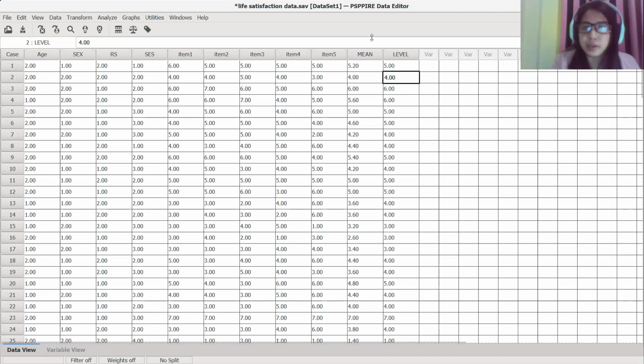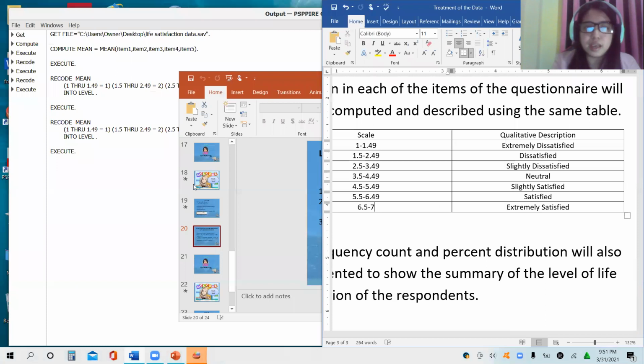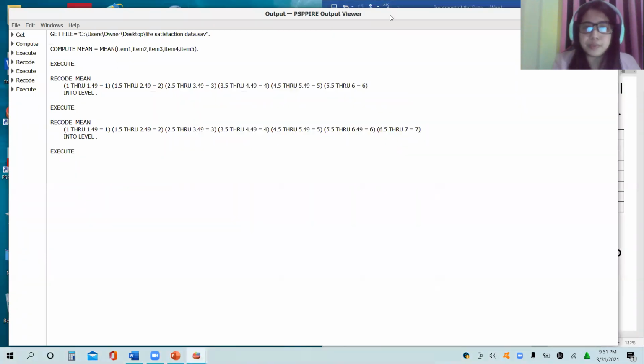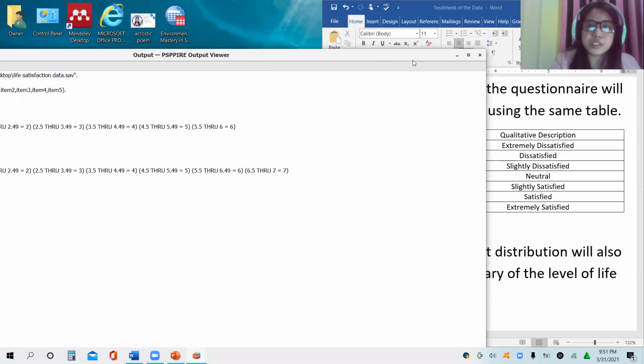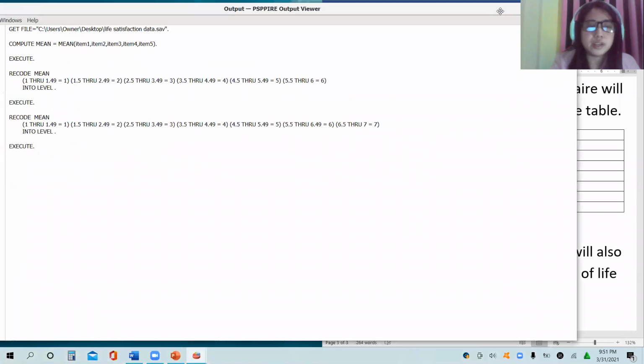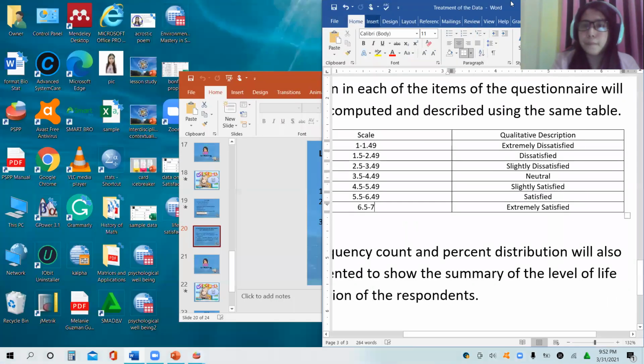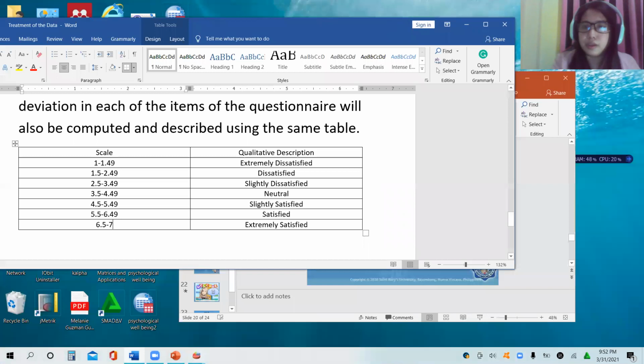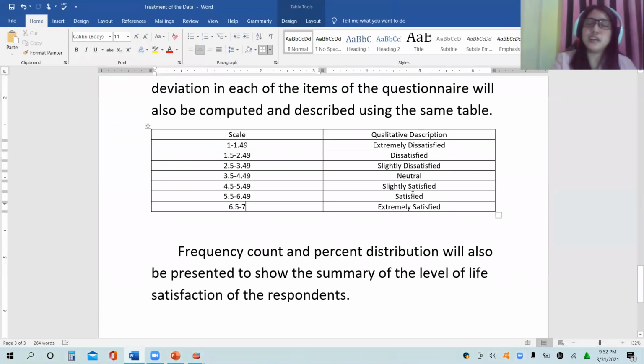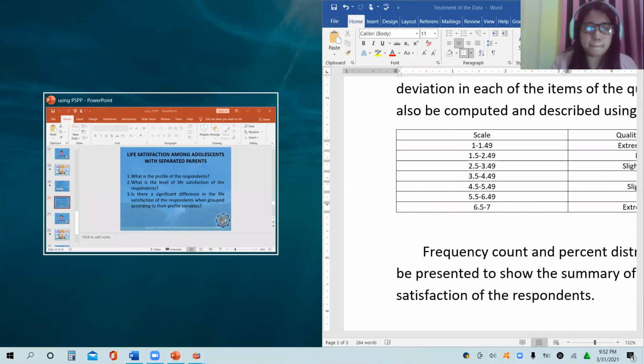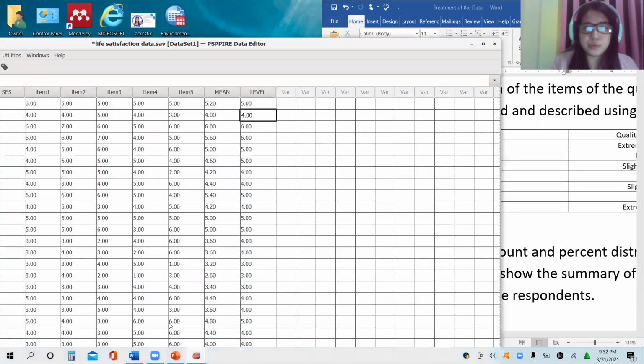So let us see, let's minimize this. And then let's go back. So this is the output viewer. Every time we are doing something in the PSPP, like we recode the mean, it is registered here. Okay. So we are going to use this for us to determine what is the meaning of 1, 2, 3, 4, 5, 6, 7. Let's go back.